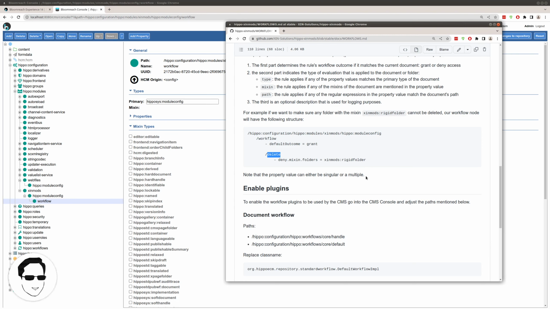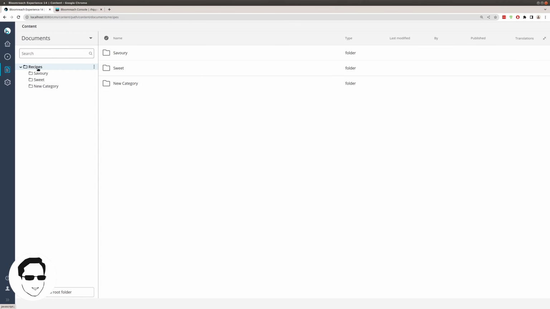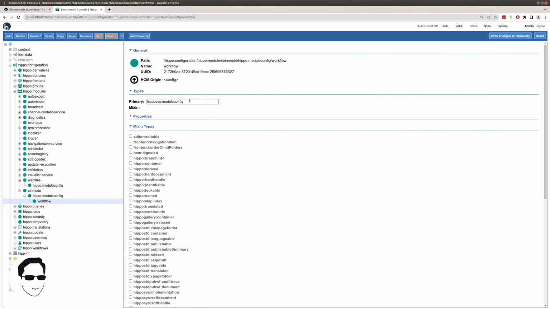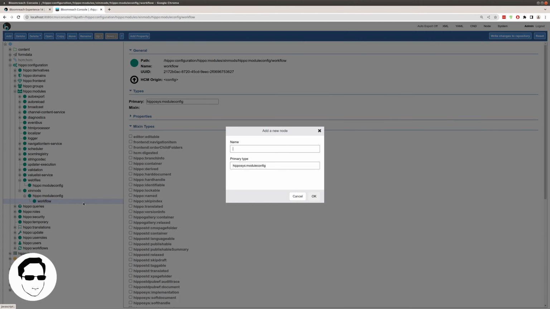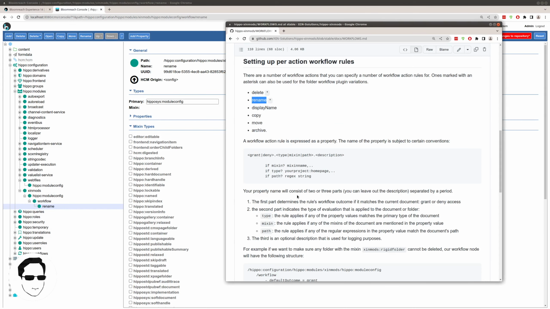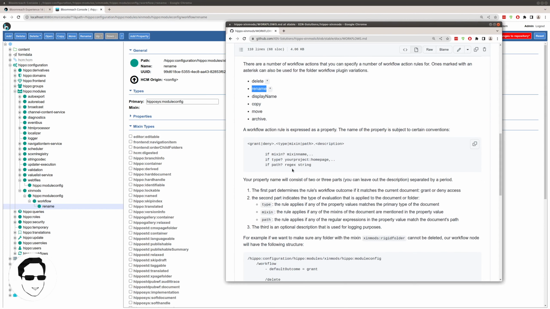So in our case, let's start by preventing this recipes node from being renamed. So let's create a folder called rename. Rename. Very good. And then we have to specify a rule in this shape.